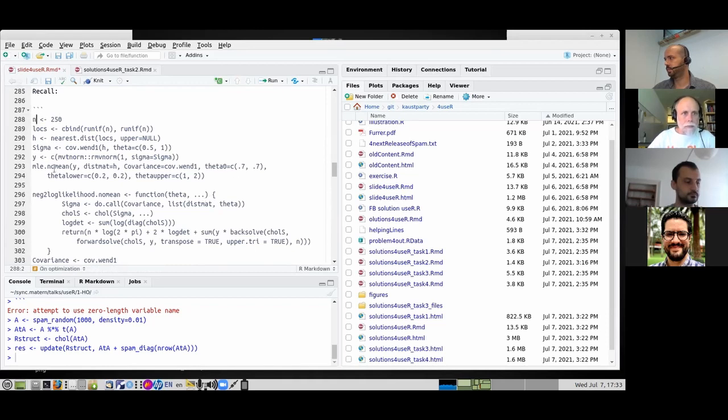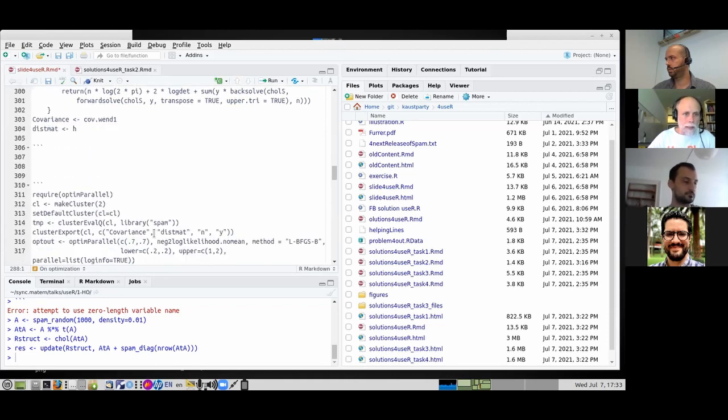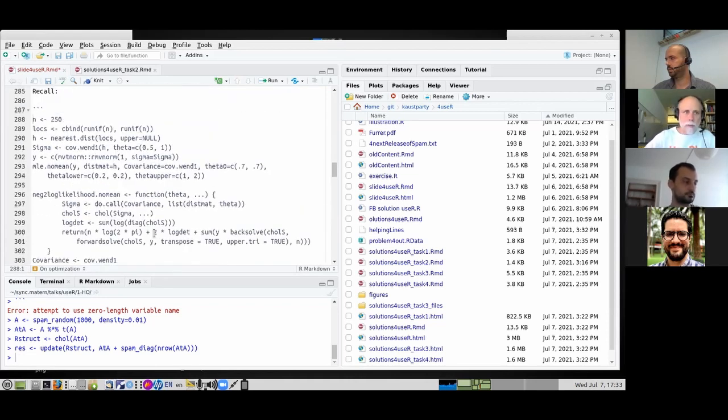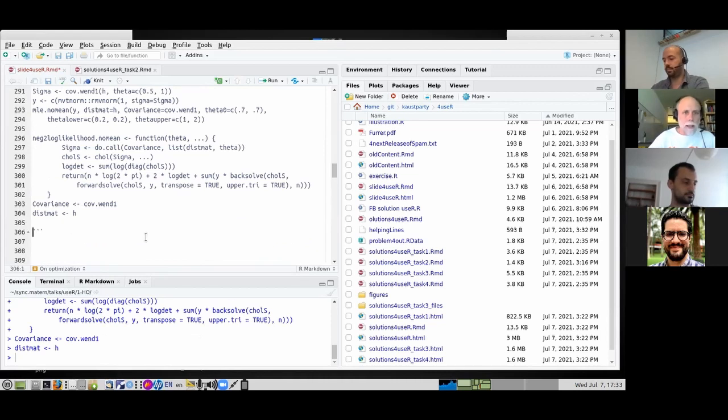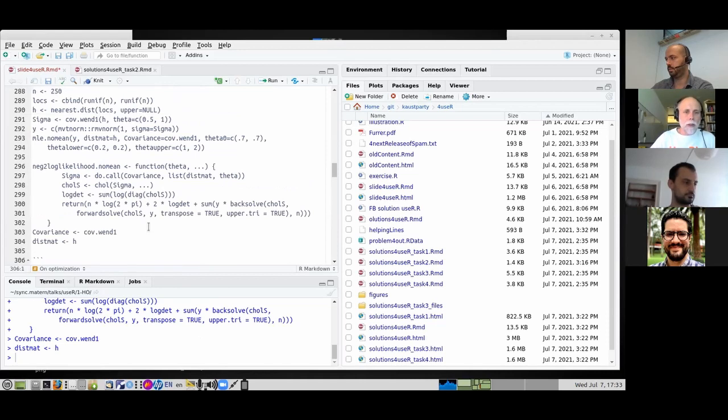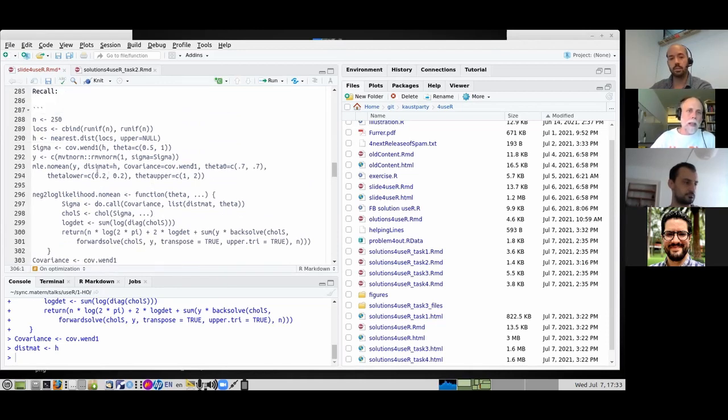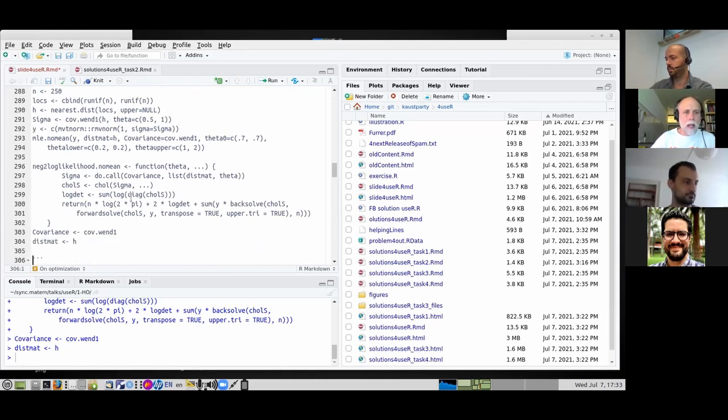Here, we've already discussed most of that. Let me just mention one part of the tutorial, it has a star, so it's a little bit more advanced. It is to use optim parallel, to speed up the optim call here.